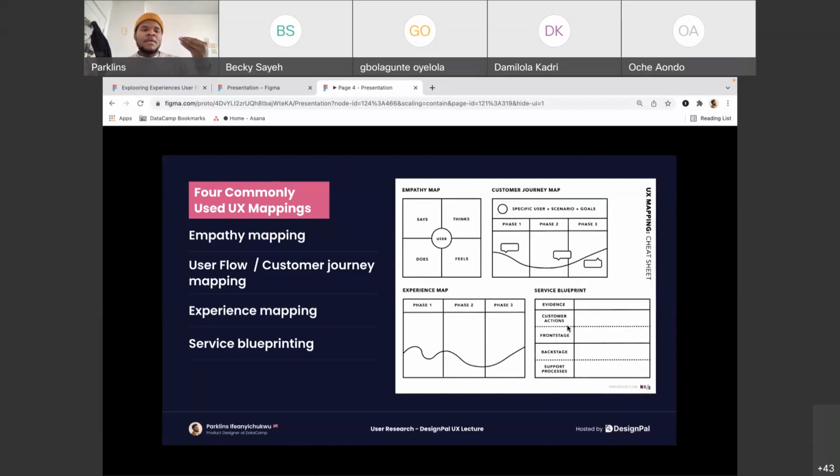Now, from empathy mapping to experience mapping, they're literally similar, right? But service blueprint is a bit technical. It is a bit not about the, okay, I'll get to it. So these are like the four commonly used ones. And if you see from the description, from the image that I'm sharing, I've tried to get examples of what all of those different mappings feel like, right?